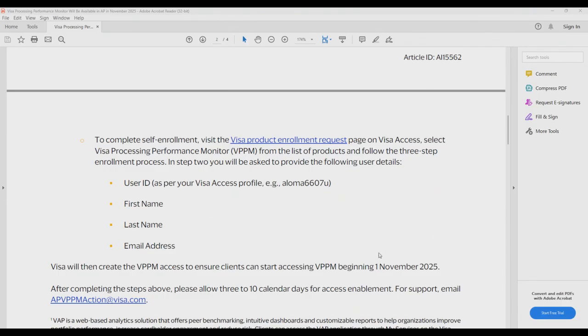Questions so far? Hey, Sylvia, I was just looking at some of the questions from the field over here, and I'm just wondering if you're able to look at, can I look at the STIP reason codes within VPPM?